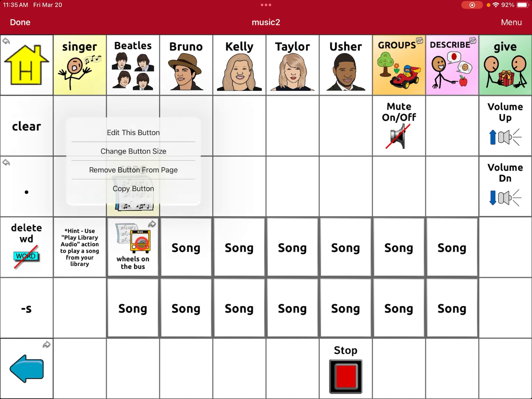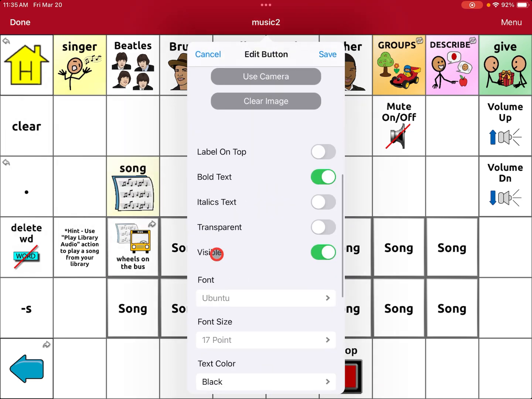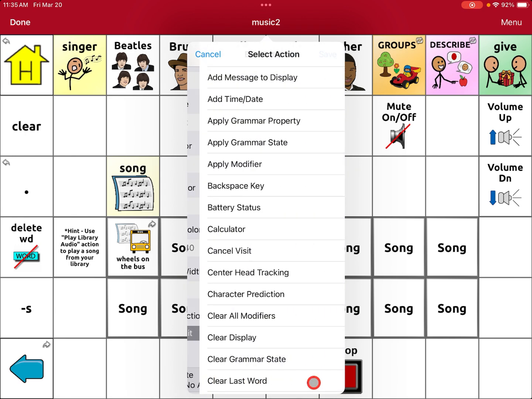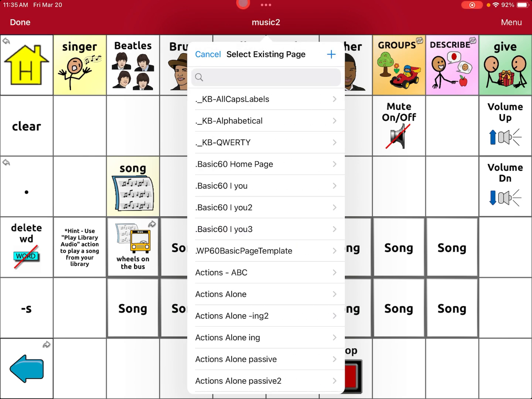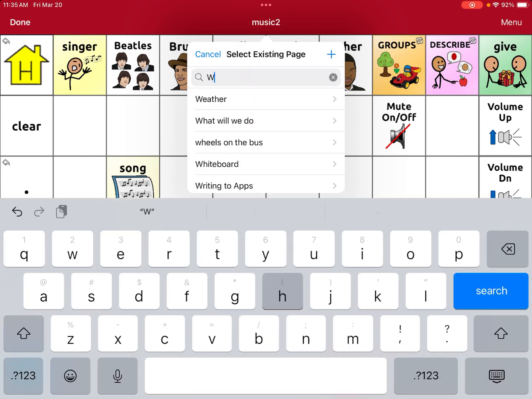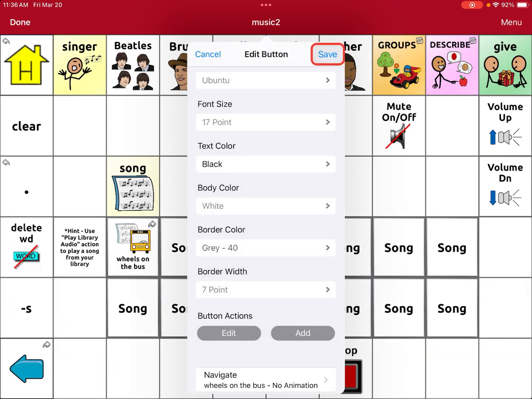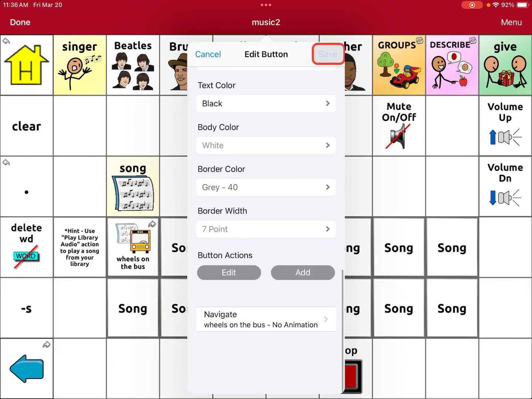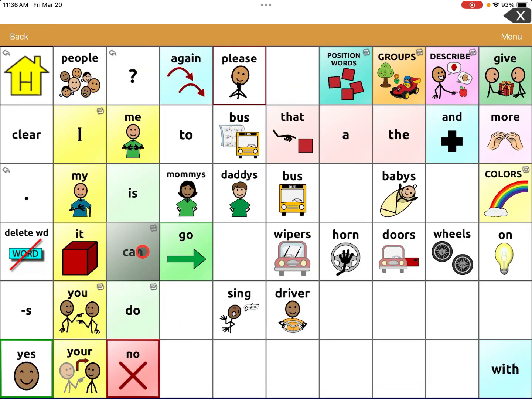But if you want to make that gamble, you're more than welcome to. So we're going to do Wheels on the Bus, edit this button. And now when I go down to navigate, I'm going to do navigate. But now I can type in my Wheels on the Bus and look, there it is. And I can say no animation and I can save it. And now when I go in, when I say I'm all done, it will pop me over to my Wheels on the Bus page. So that's how you import a page and hopefully troubleshoot it.